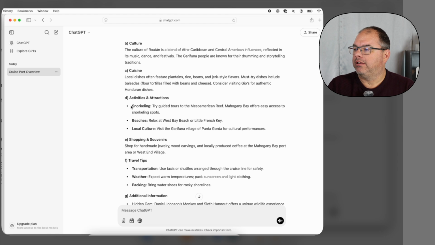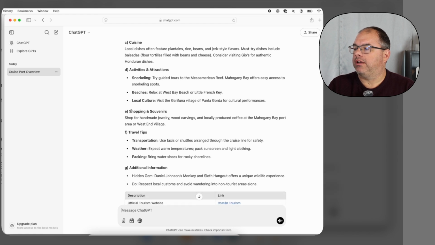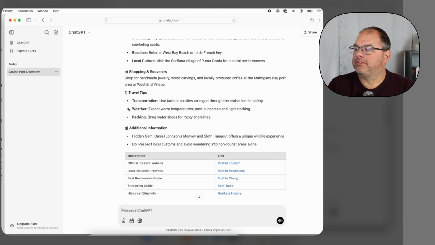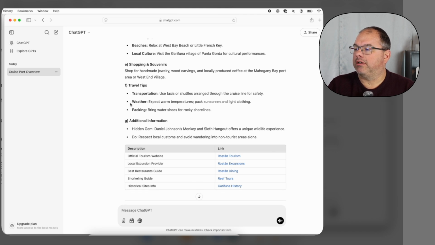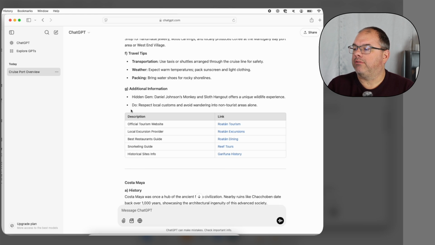So snorkeling. Wow, there's some information about a reef that we could go to. Definitely something that I could look into further if I so desire, and we could potentially go do that. Beaches, local culture, shopping and souvenirs, information about where we can do some shopping, transportation tips, weather, what we can expect, pack sunscreen and light clothing, and hidden gem. There's a hidden gem information, and then do respect local customs and avoid wandering into non-tourist areas alone.